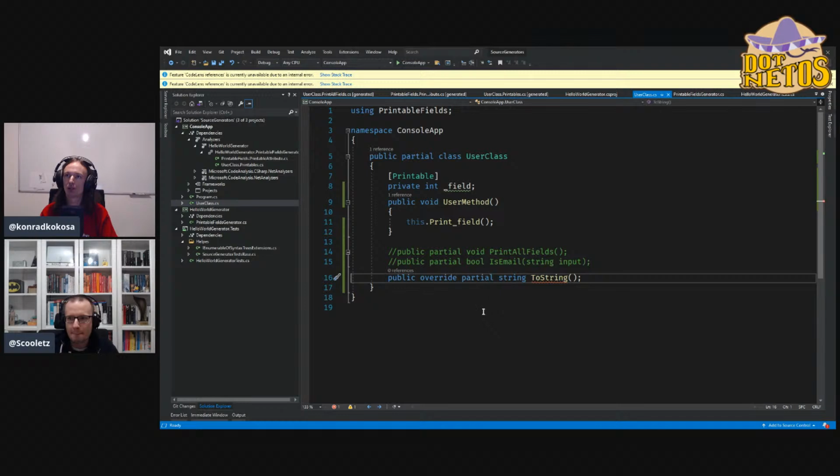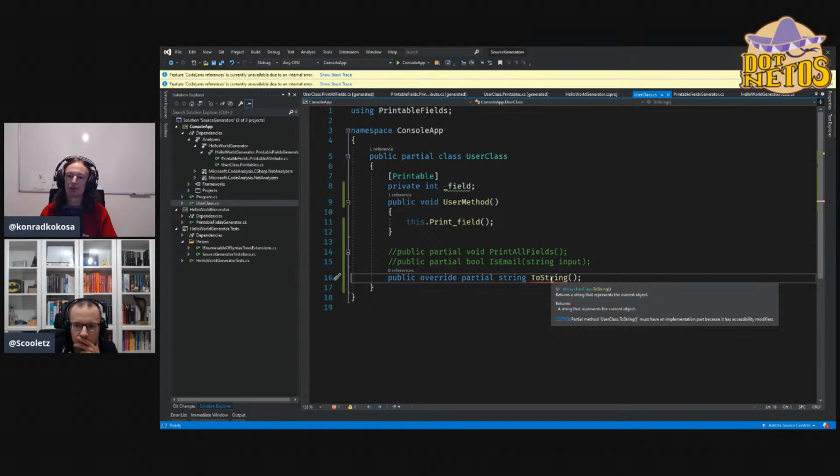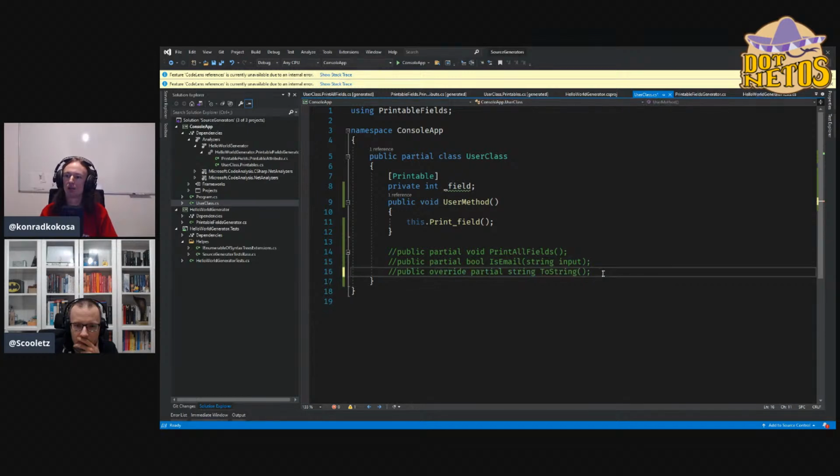Kevin has asked whether we can make partial overrides. So we can. It is like saying the toString implementation will be provided somewhere else, and now we can write our source generator that will provide the implementation for it, for example. And another question is whether I will open source this simple project as a reference for writing your own simple source generators, so you can play with it.